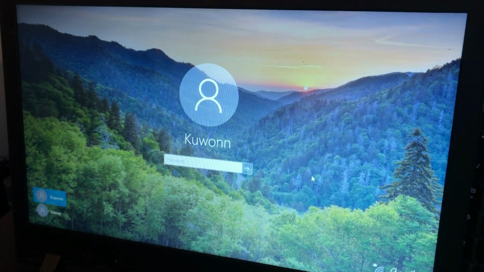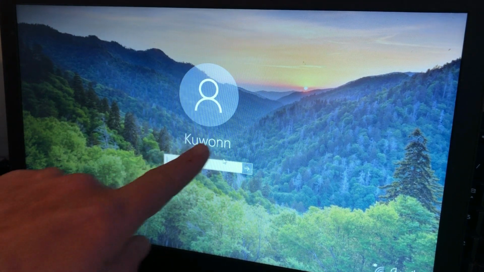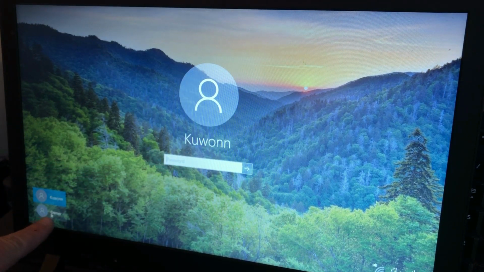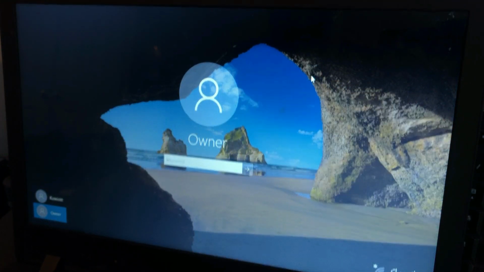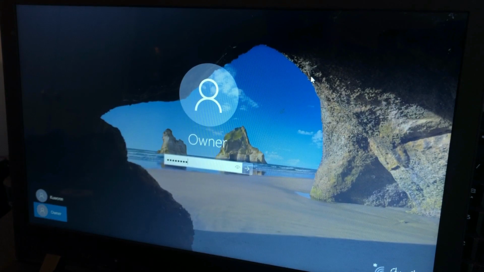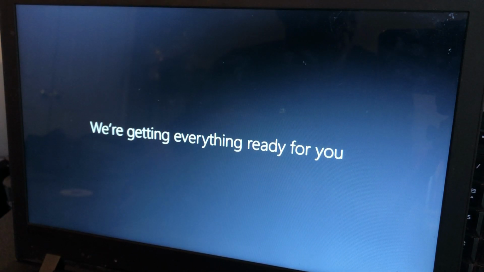The machine is rebooted, and now instead of just this one login, you now see right here, owner. All I have to do is click on it, type in password, which is the password I created, and just like that, I am back into my computer.